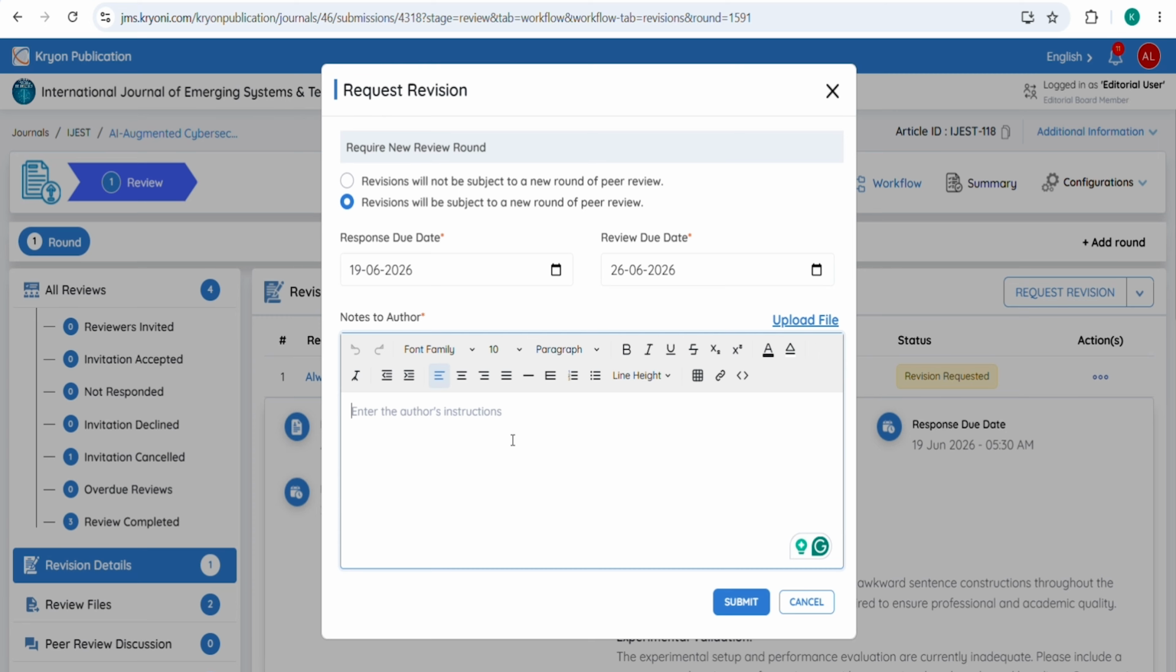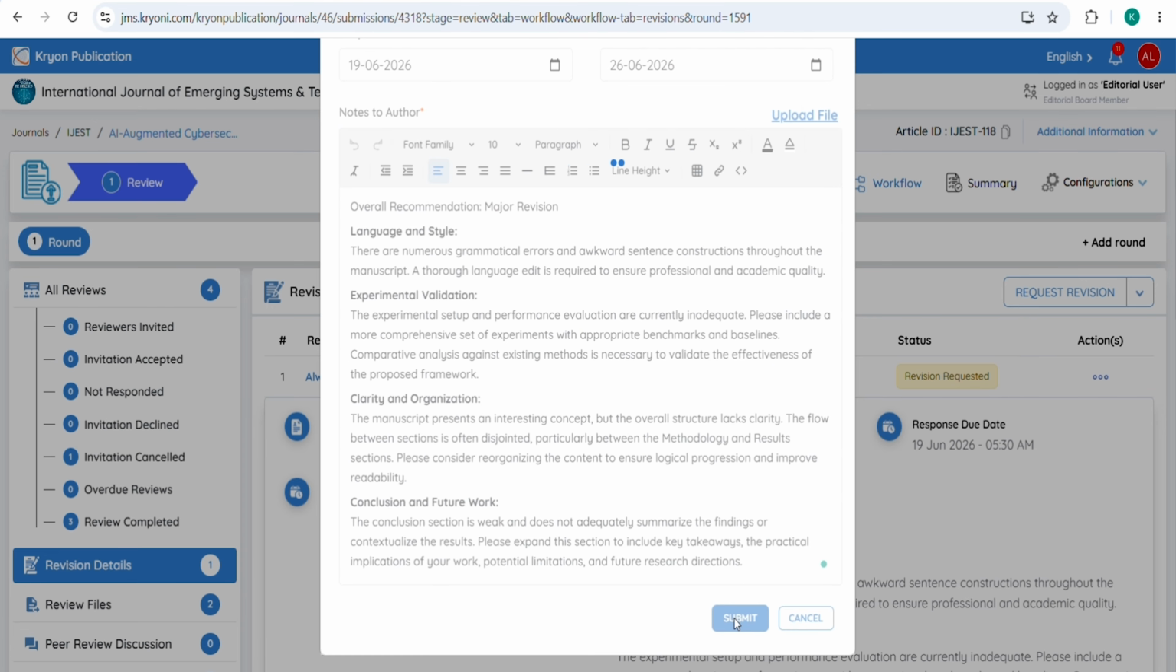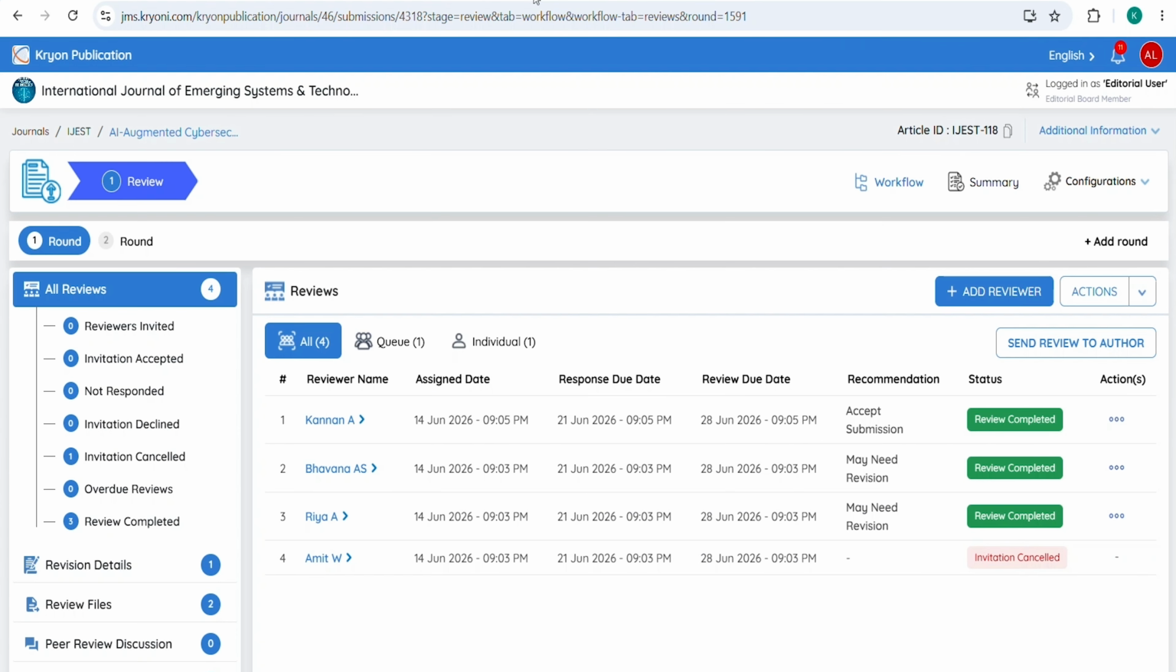So now, if needed, the editor can give the author comments. They can manually copy paste the comments and click on submit. It shows the option that this revision needs to be subjected to another round of peer review. You can see here round 1 and round 2. So the revision requested now will be in round 2.